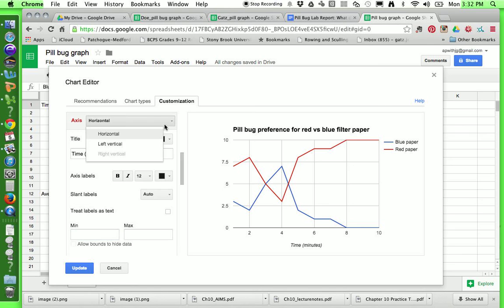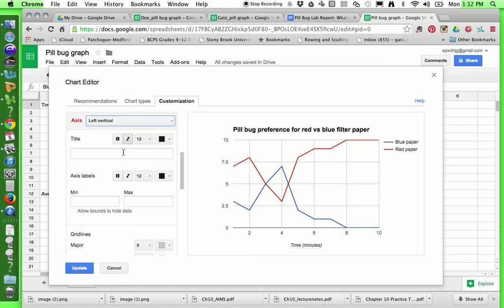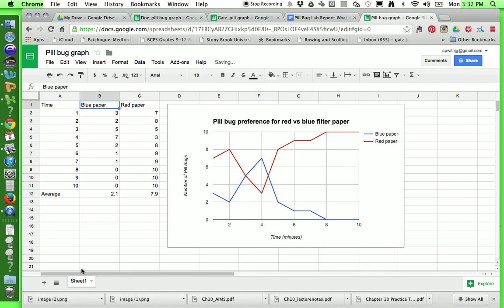Now you can select from here and go left vertical, and you want to give this a title. So do number of pill bugs. And in this case, let's change the scaling so that you don't have these half numbers. I'm going to go 0 and 10. Okay, and we're going to click update. And now you can see that's done there.